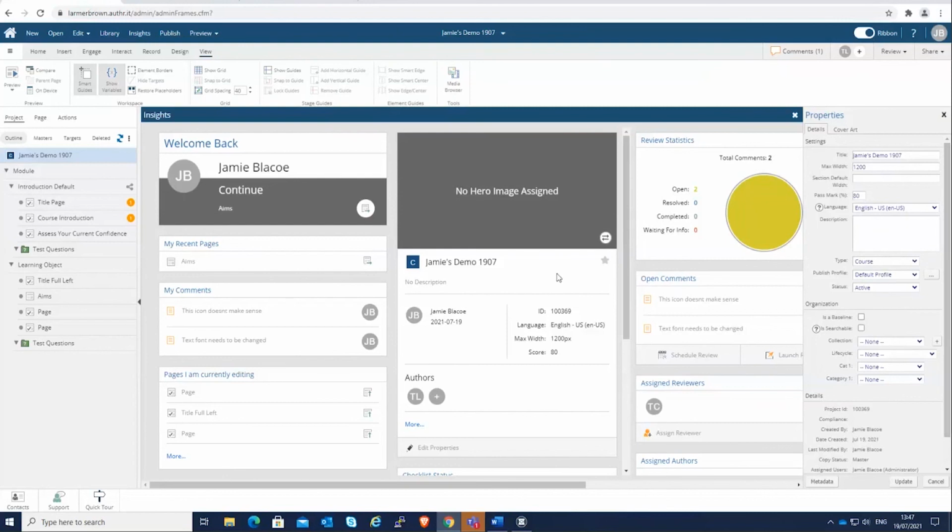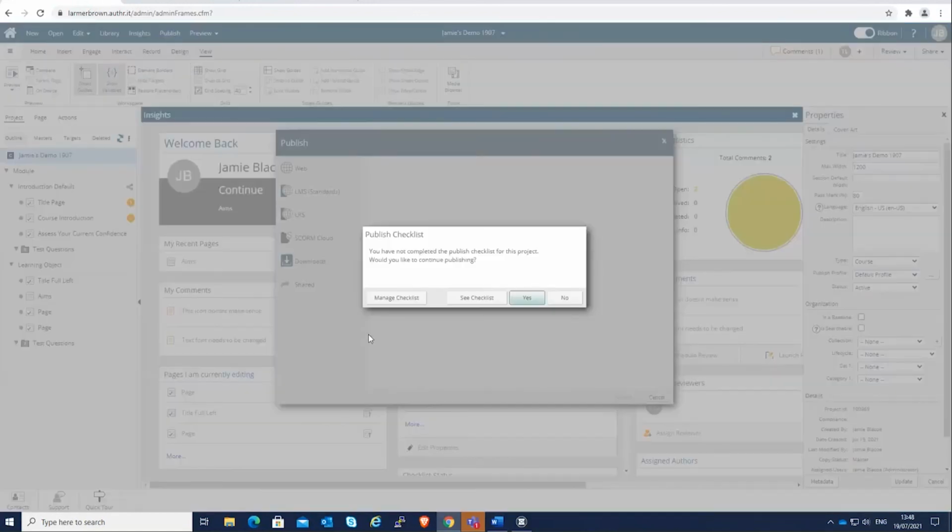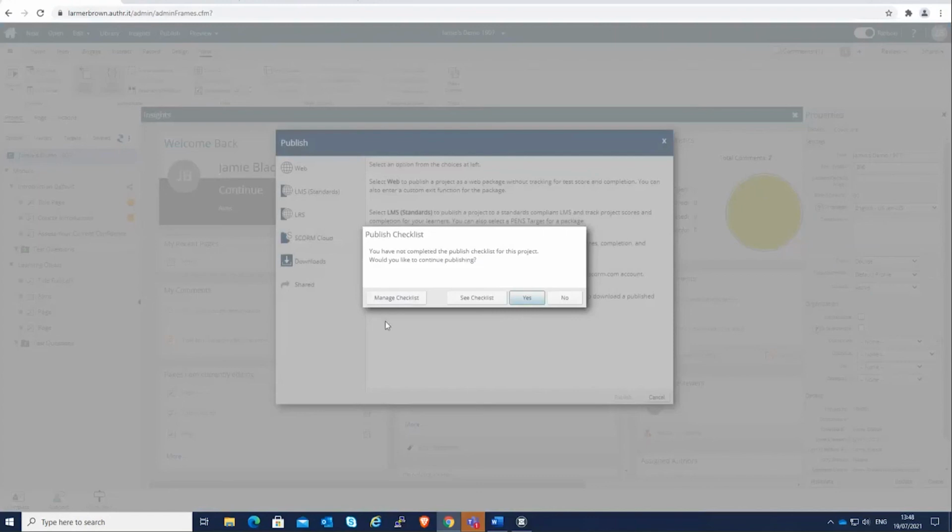But when we come to publish out, so once we're ready for that, we can hit on publish. There is a checklist in here. So is this rapid, or is this just making sure everyone does what they should do? It's a bit of both, I guess.